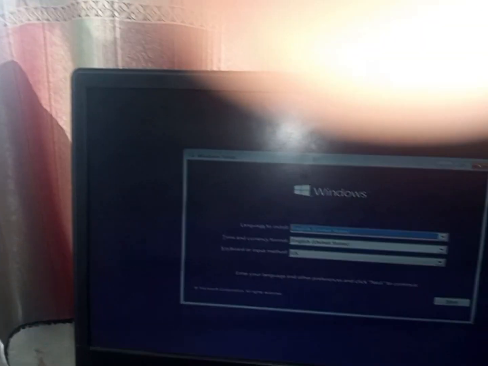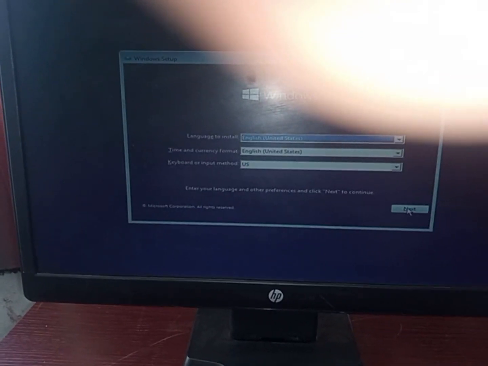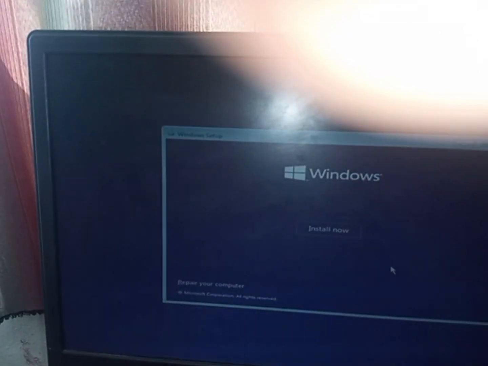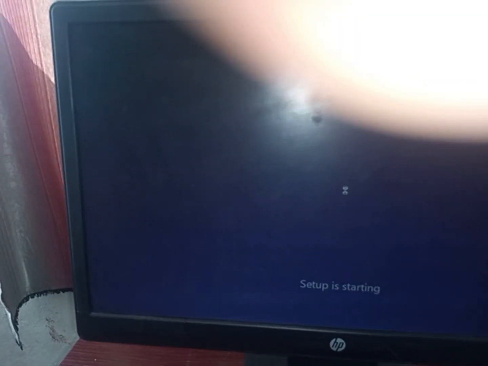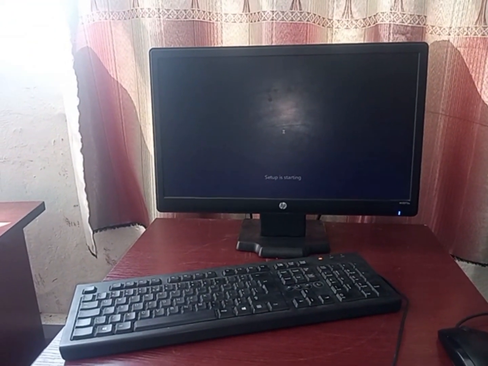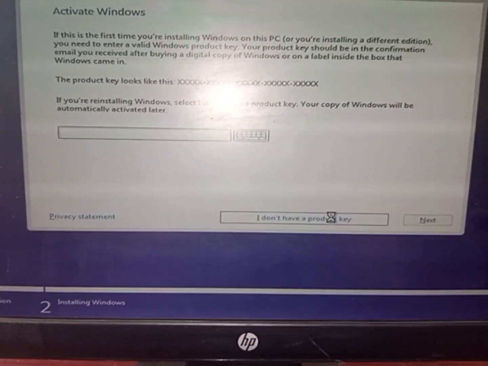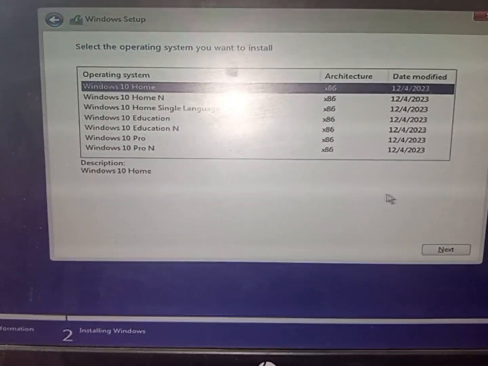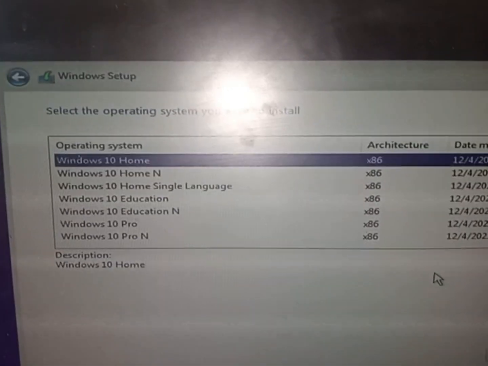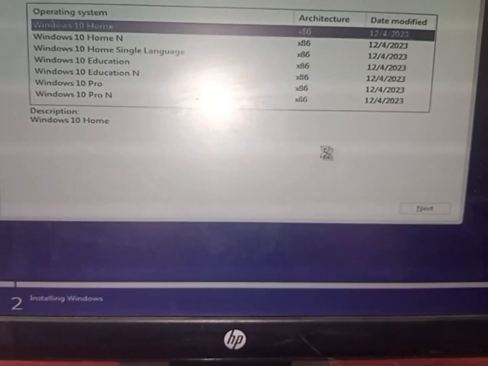This Windows option will come. You have to choose the language, which will be English. You can choose any language that you want. It is English US in my case. Then start now. Then it will ask you for the product key. Just skip, I don't have a product key. Choose that one. And here choose the first one, Windows 10 Home. Next.